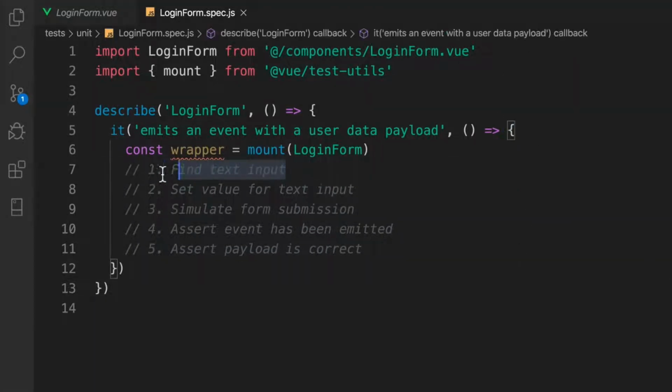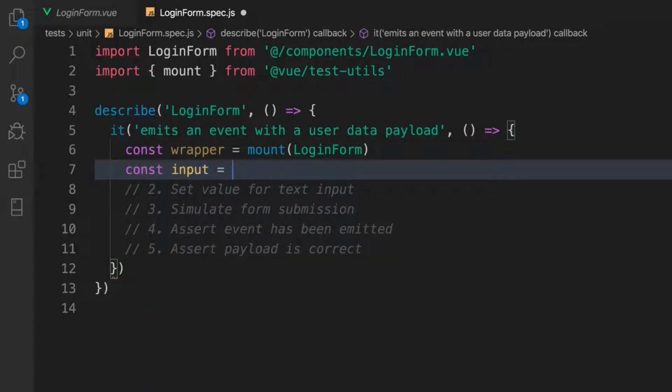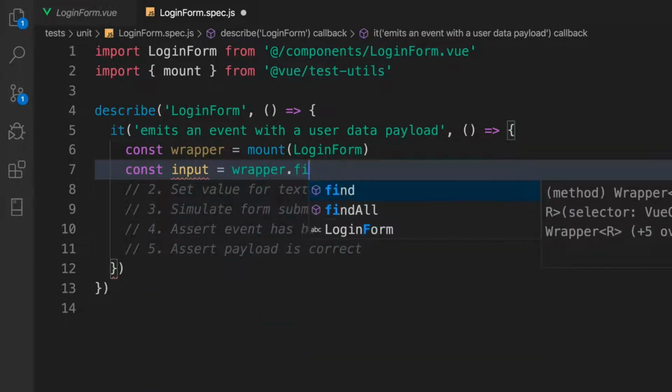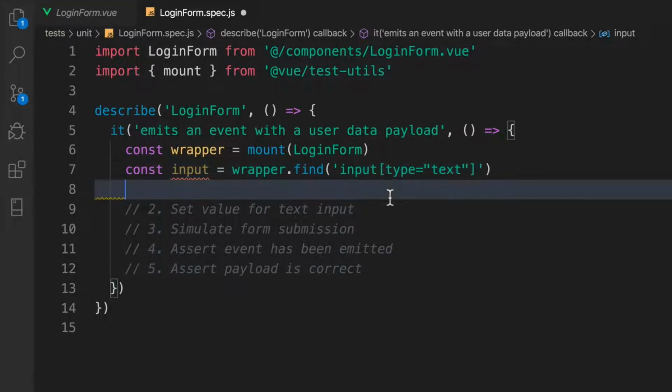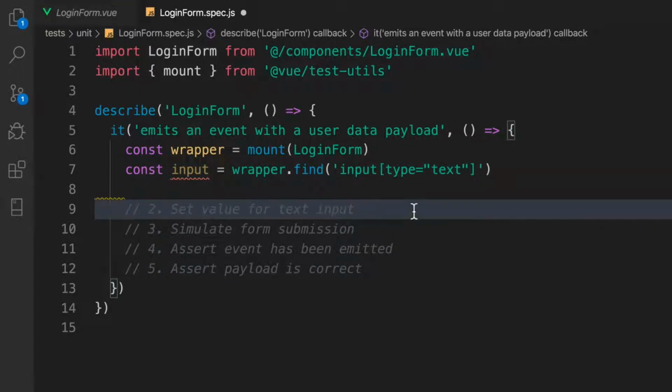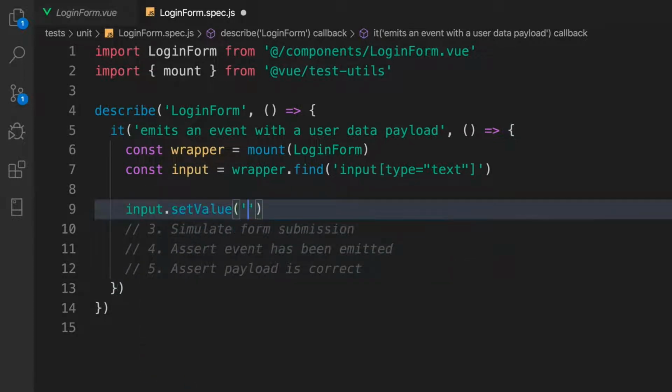First up, we need to find our text input. So we'll create a const input and use our wrapper to find that input. So in this case, we can find our input with type of text. And now that we've found it, we can set the value of it. So we'll use that const we just created and say input.setValue and pass in a string for that value.